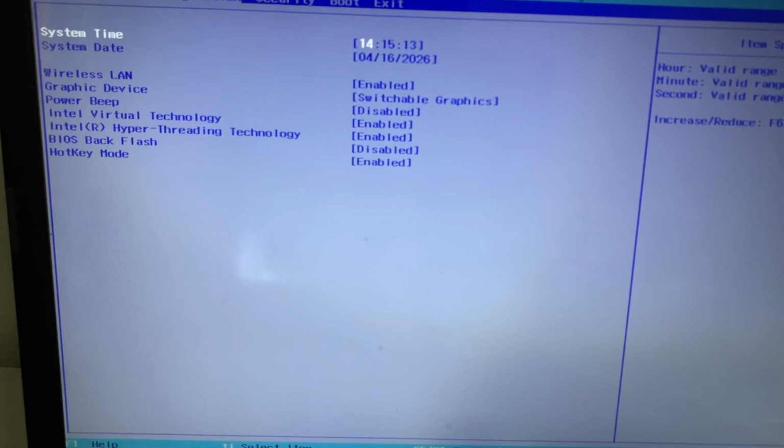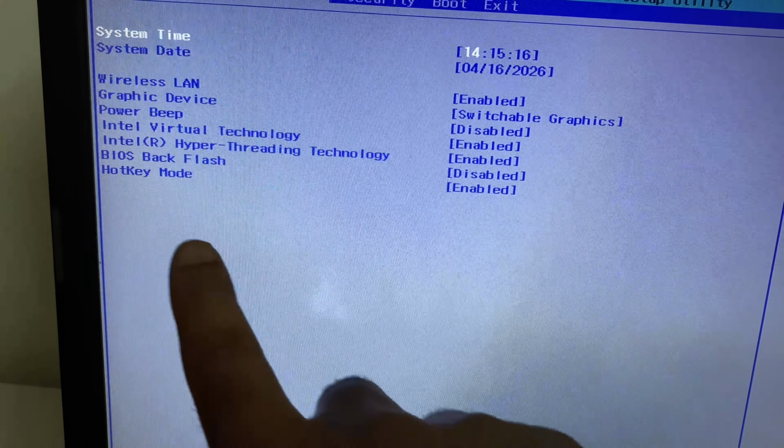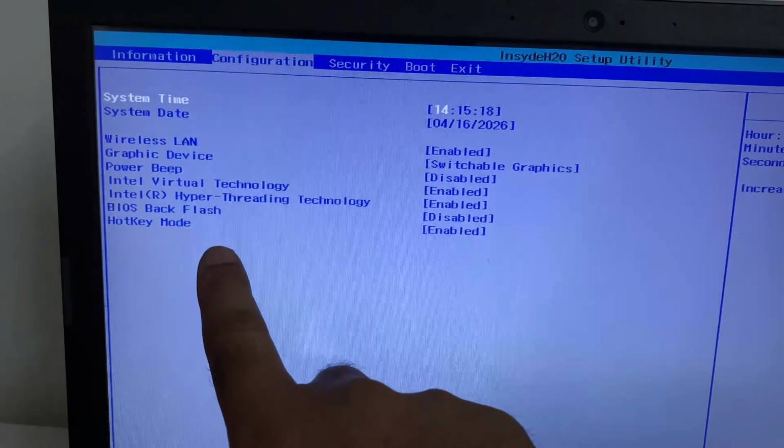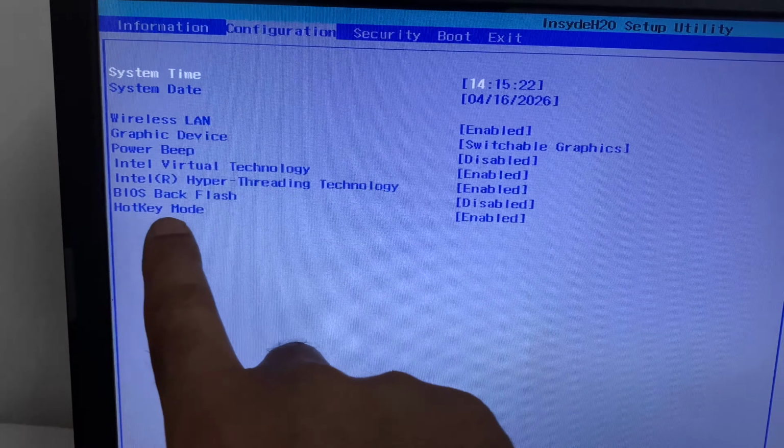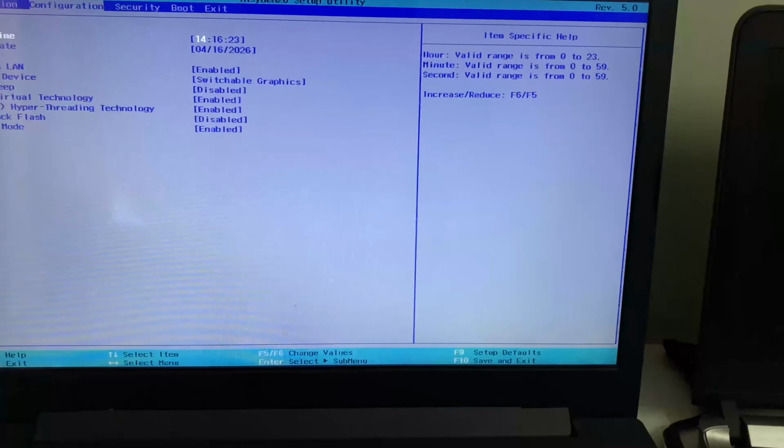In this BIOS settings, you have to look for hotkey mode. So this is the option hotkey mode. So this is the first method to open BIOS settings. Okay. Now move on to the second method to open BIOS settings.